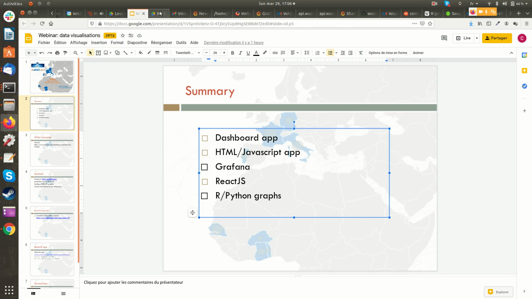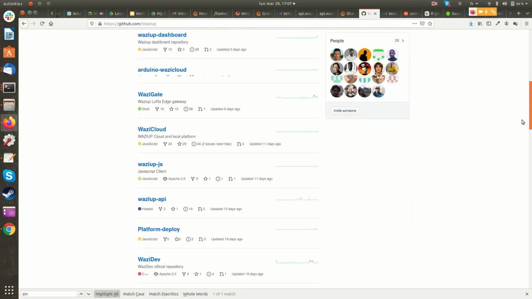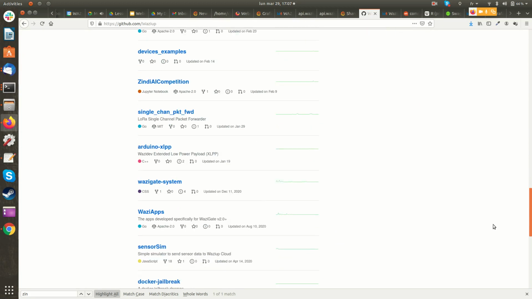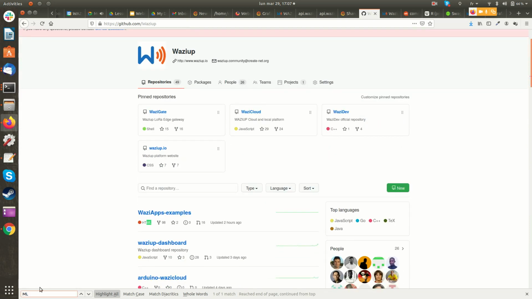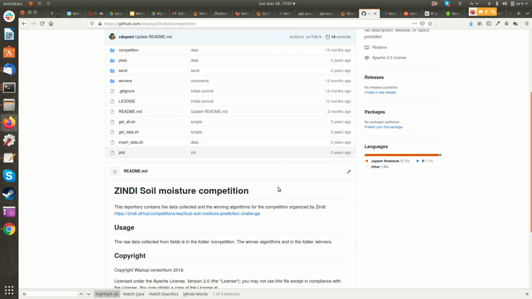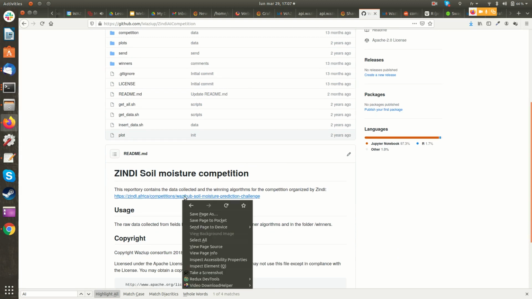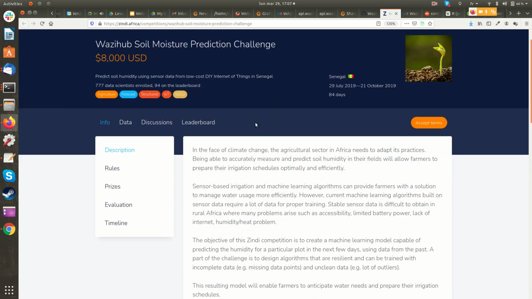So there are examples in the GitHub on that. In a folder, you can look for ML, like machine learning. No, there is not. AI. So it's called Zindi AI competition because it was a competition we did some time ago. So there's a link here, this old competition on machine learning. So here you have it, it was in 2019.